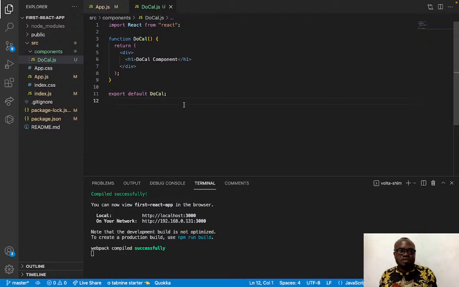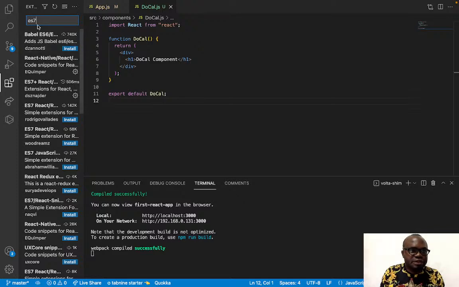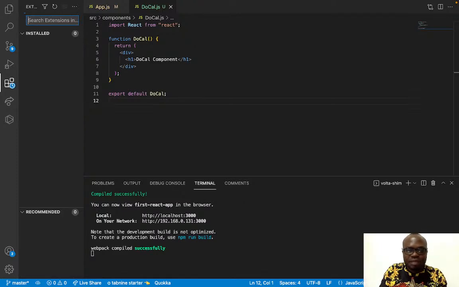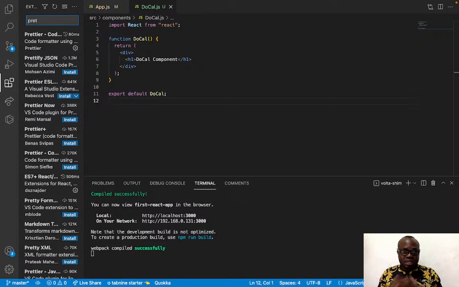Once you do Ctrl S, you can see how it's formatted this for me. Why did it format? Because I have another extension known as Prettier. When you go to the extensions tab and type in Prettier, you're going to see the extension known as Prettier. This extension allows for formatting on save, so that once I save, it formats the code to make it look better.